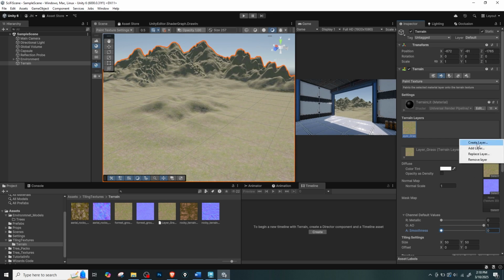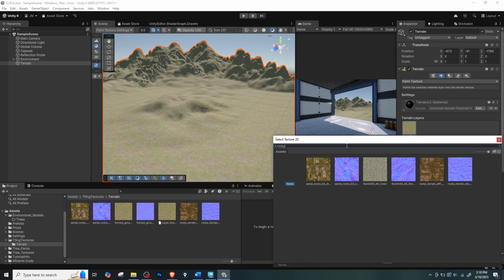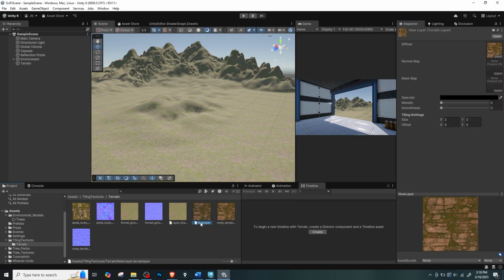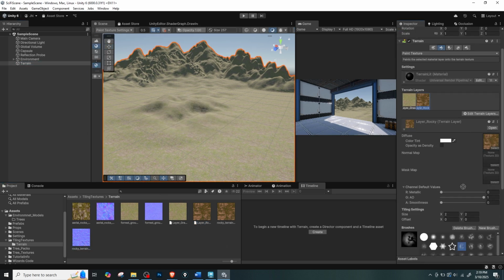I'm going to add in another layer. So let's add in the rocky terrain. So we'll add that, and now we have this new layer, and it popped up over here. So we'll call that layer rocky. And I'm going to drag and drop the normal map into that as well.